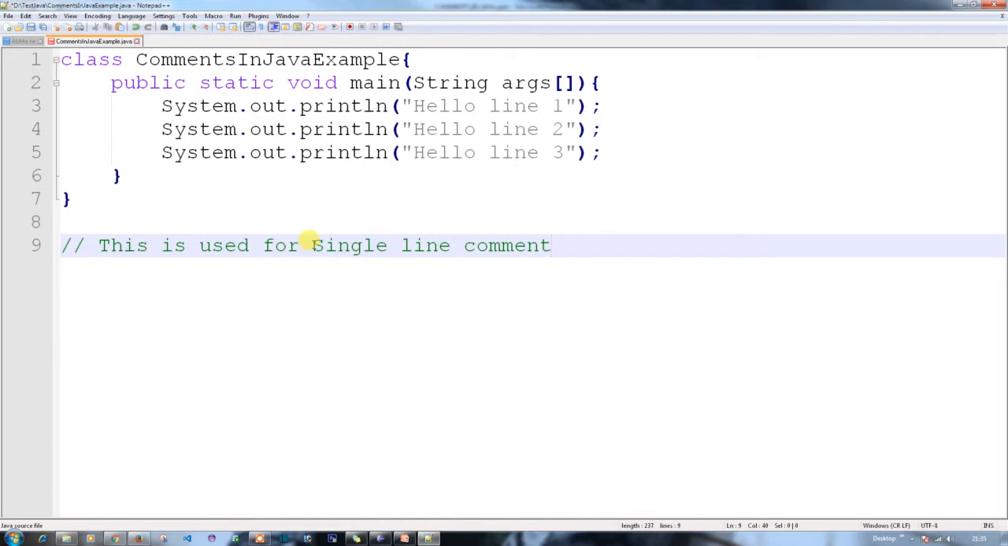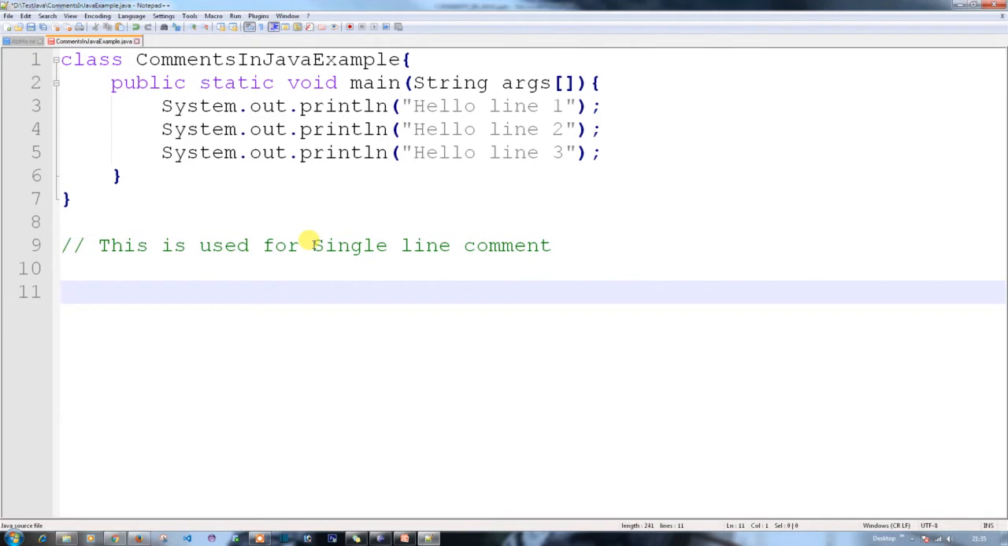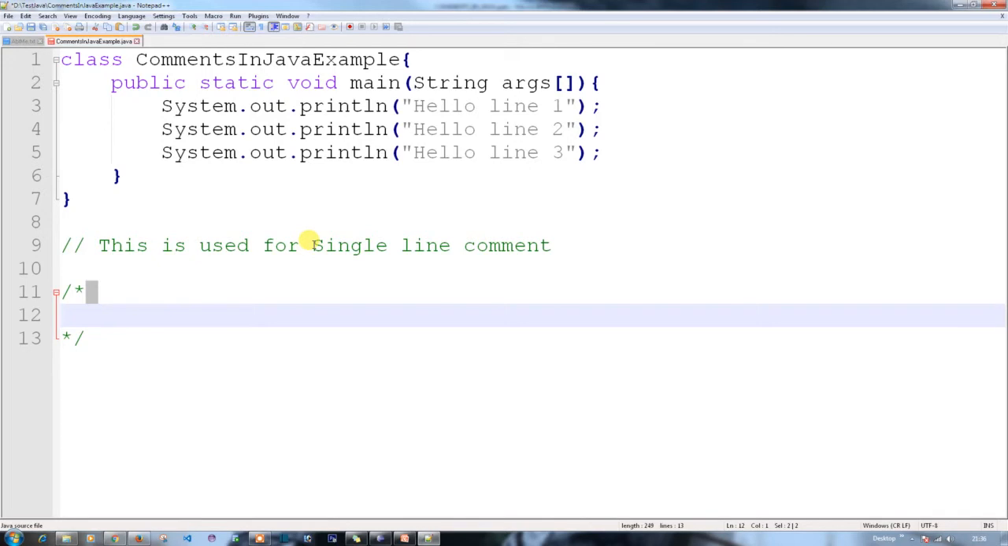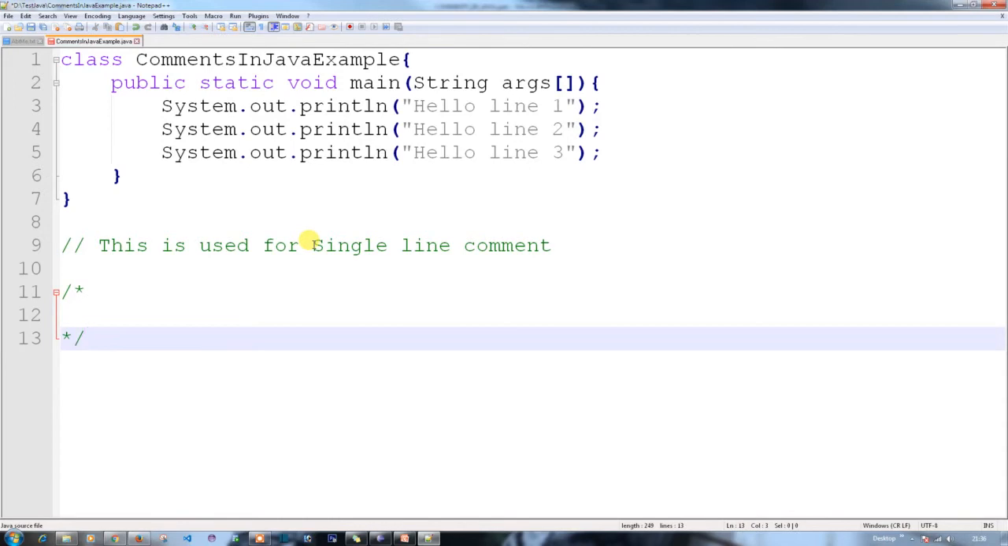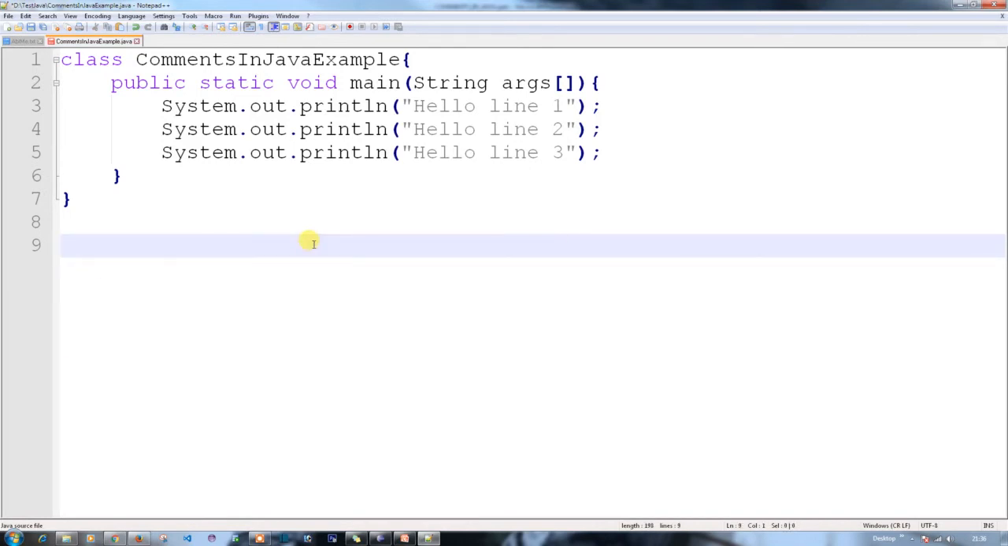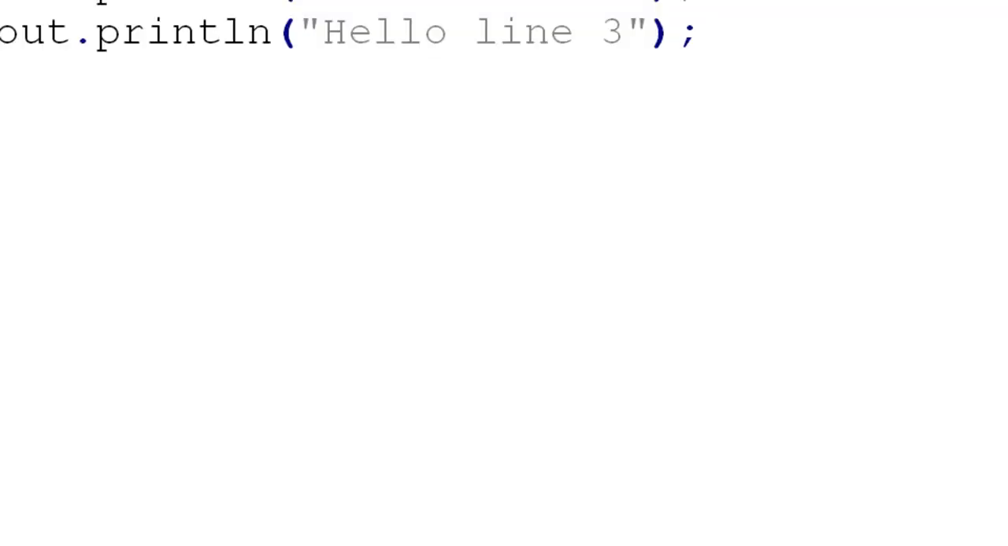How do we define a multi-line comment? A multi-line comment has to start with a forward slash and star and end with a star and forward slash. Inside this area, the code will not be taken for compilation. It's very difficult to understand when I just explain, so let's go ahead and see a simple example. We already created a class.